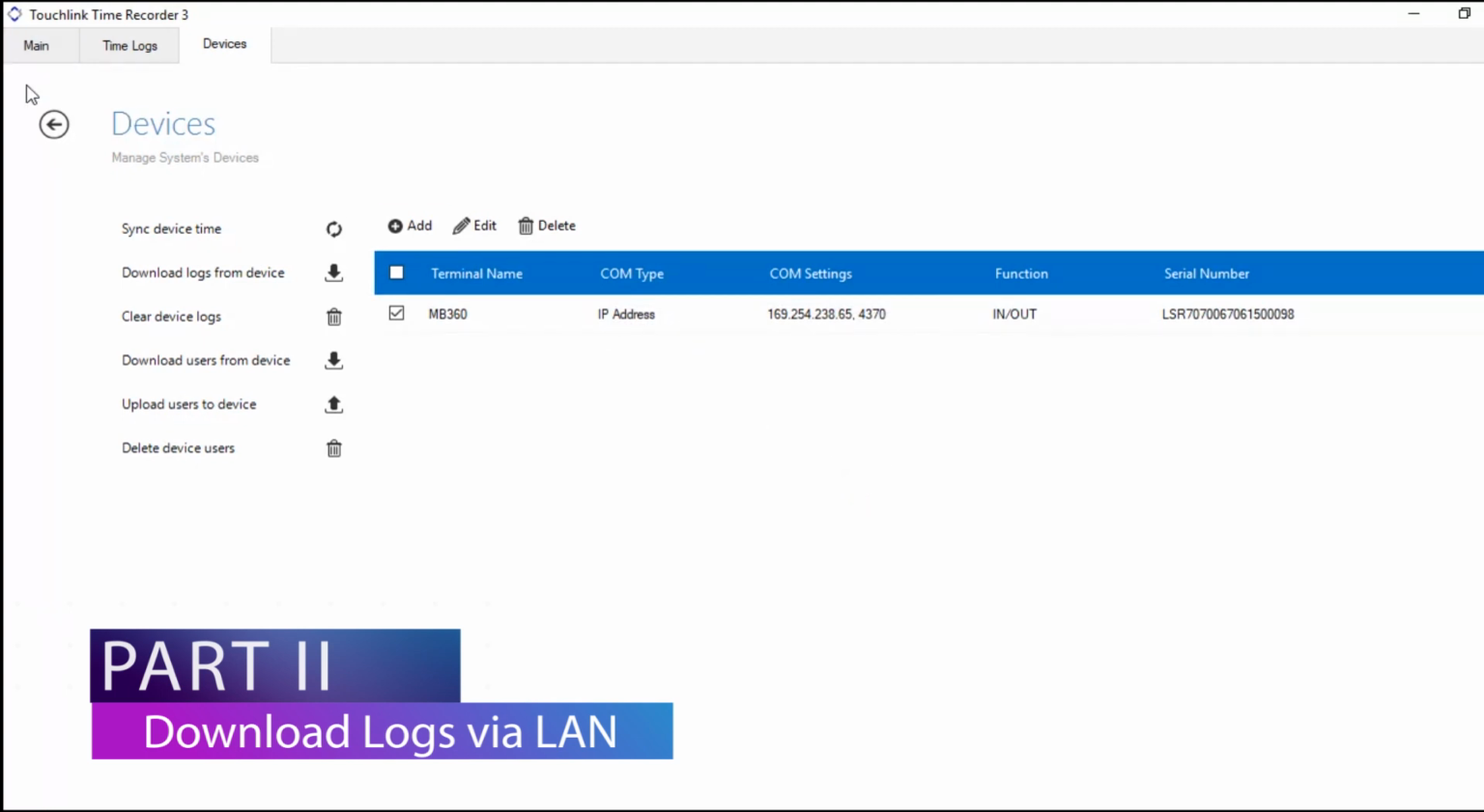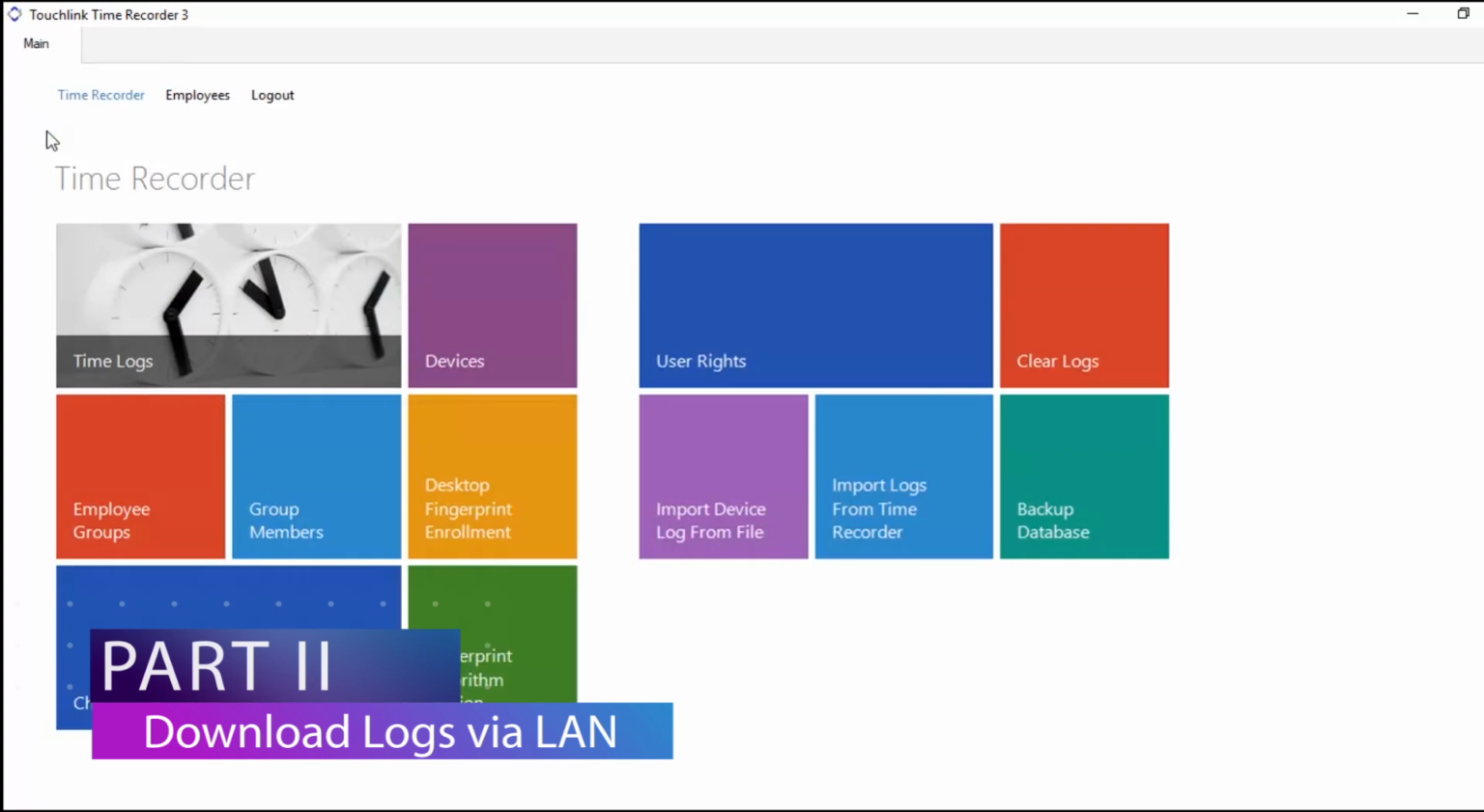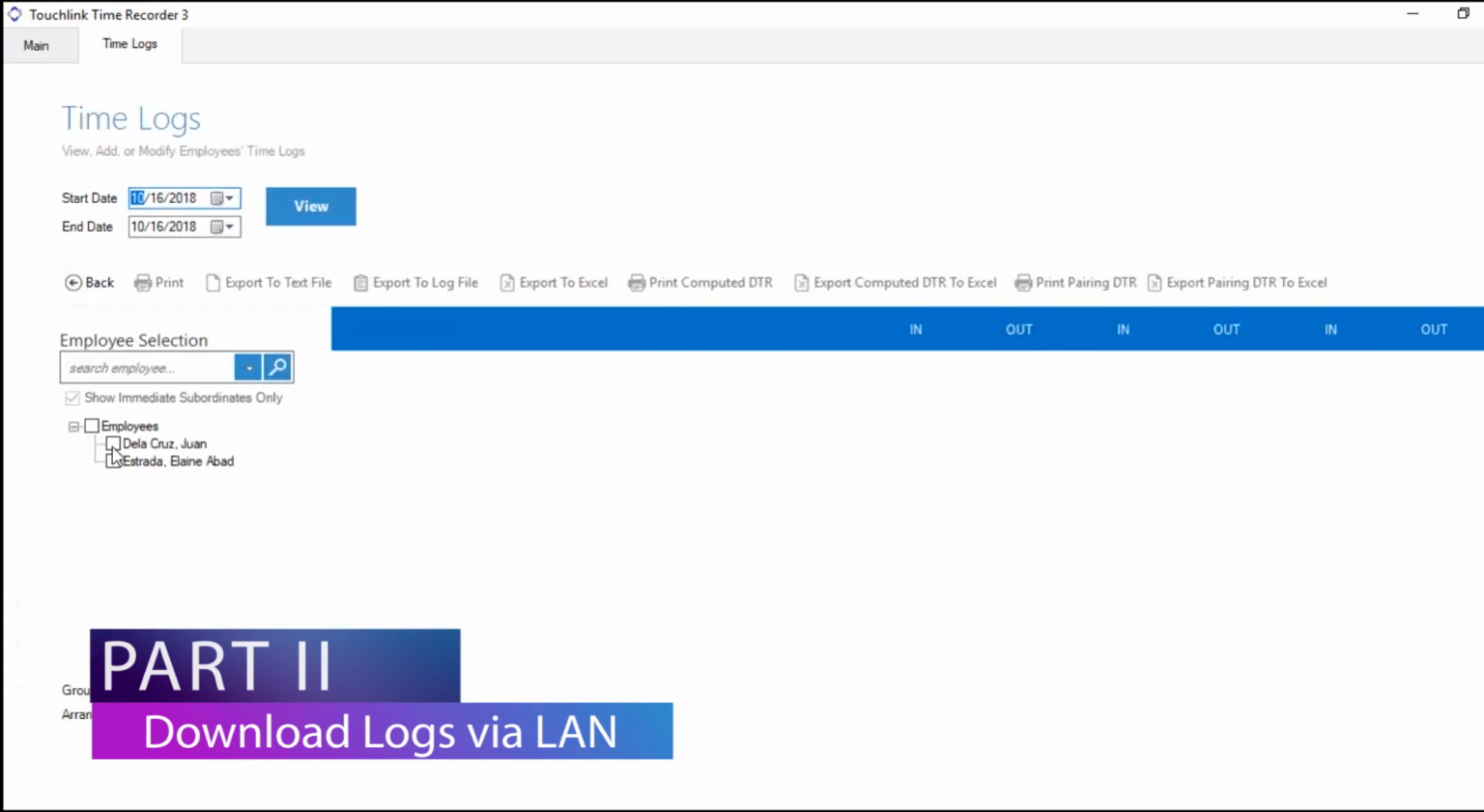To check the downloaded logs, go back to the main menu and click the Time Logs tab. Enter the start date and the end date, select employees, and then click View to see all the records.